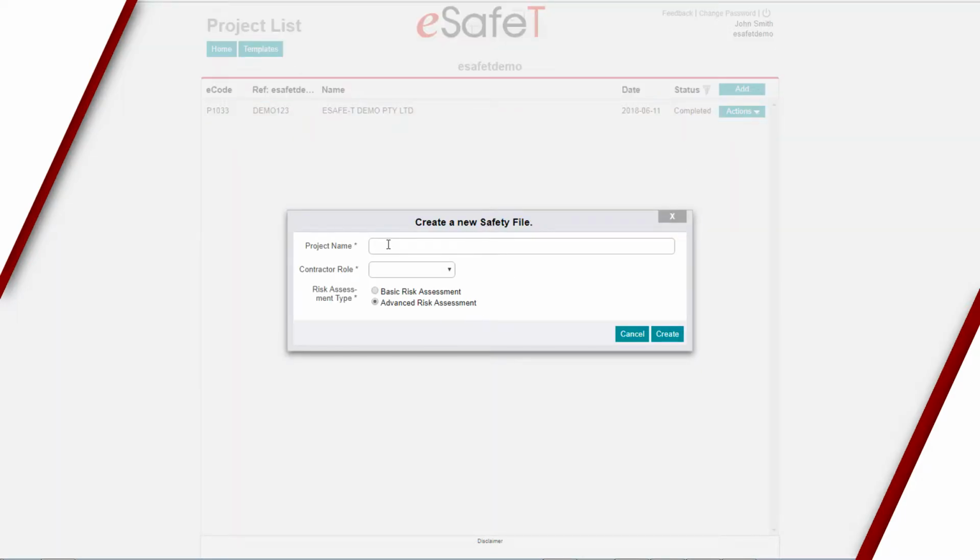A pop-up menu will appear to create a new safety file. Complete the project name by entering a sensible project name, trying to keep names unique to avoid confusion at a later stage. Select the role that you'll perform for the project from the Contractor role drop-down list. If you report to the project client and get paid by the client on this project, you should select Principal Contractor.